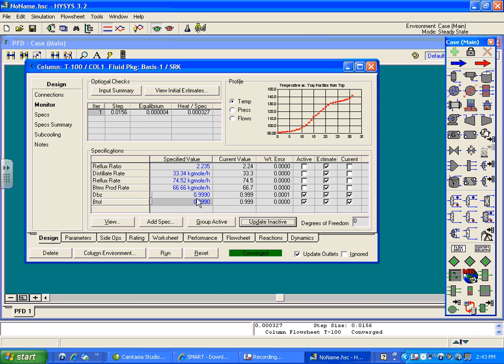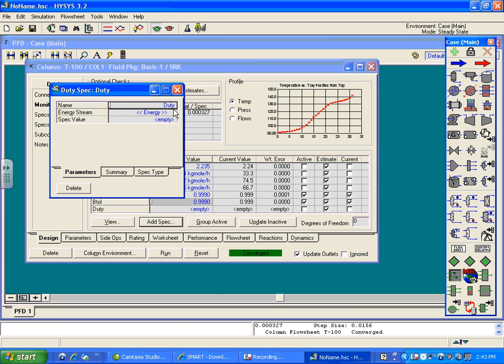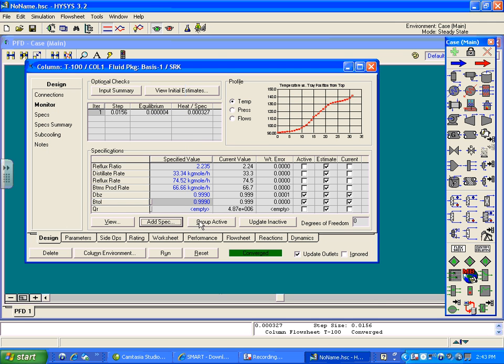All right. For example, let me just show this to you by adding another spec. Add spec column duty. Column duty add spec. Which stream? Energy stream 101. The lower one. This is called reboiler duty. I'll call it QR. Okay, QR. And I just want to show you that. Okay, QR is another spec. Okay, update inactive. Just remember this number 4.872 E6.